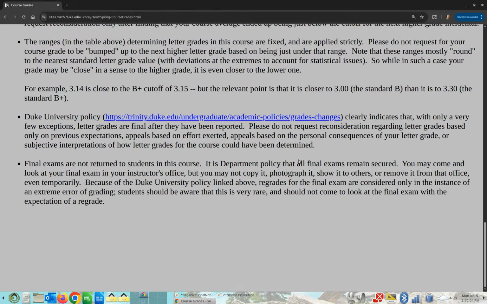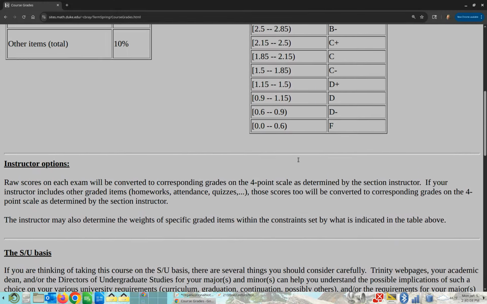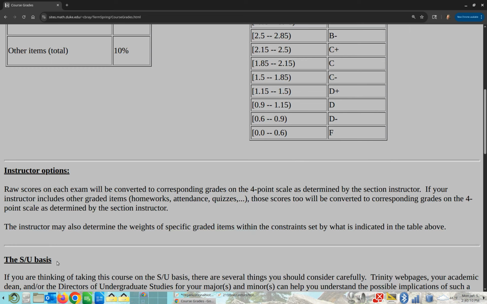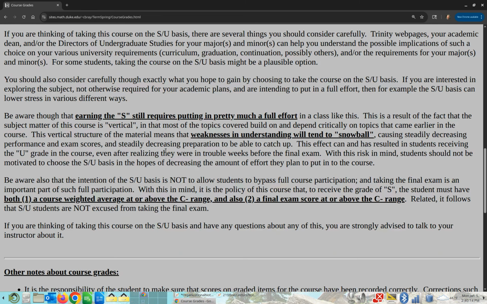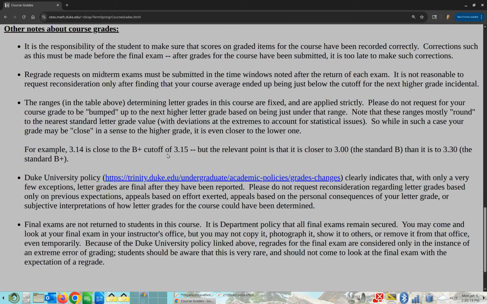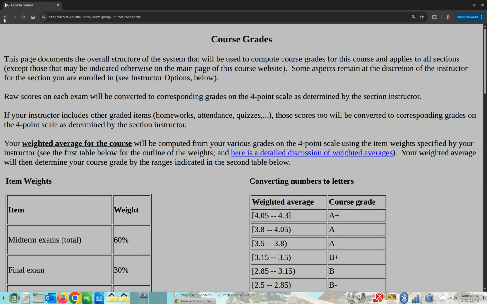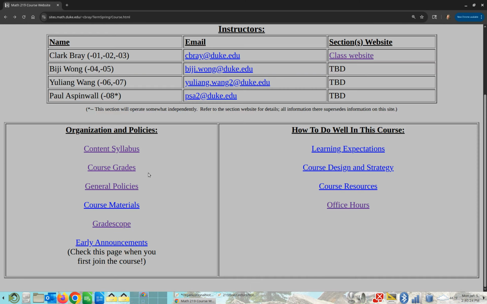You should make a point of reading all of this stuff. We don't have time, of course, to go through all of it. But if you're thinking about possibly taking the course on the SU basis, you want to definitely make sure to read this, some important points there, and then some other notes about course grades. Make sure to read all this stuff. Okay. All righty.